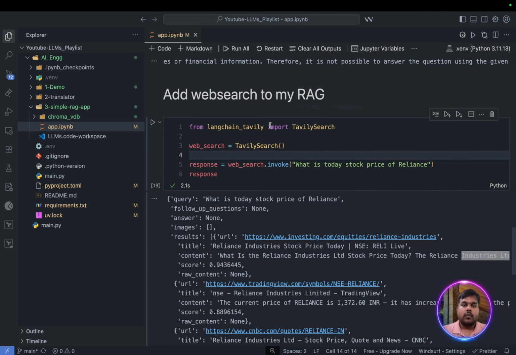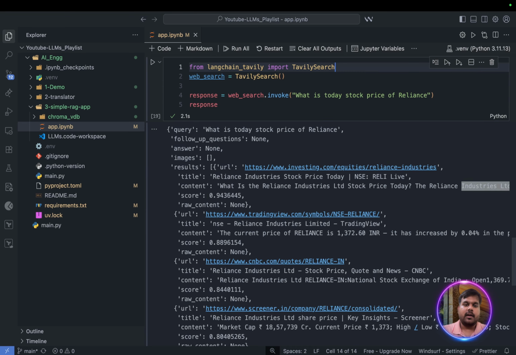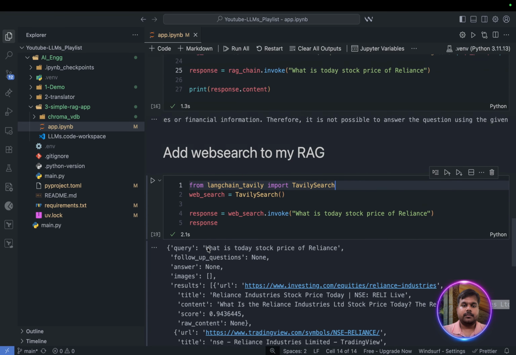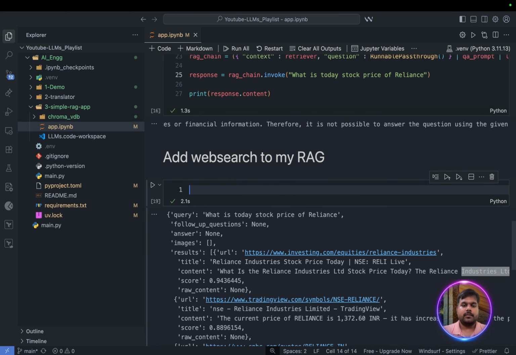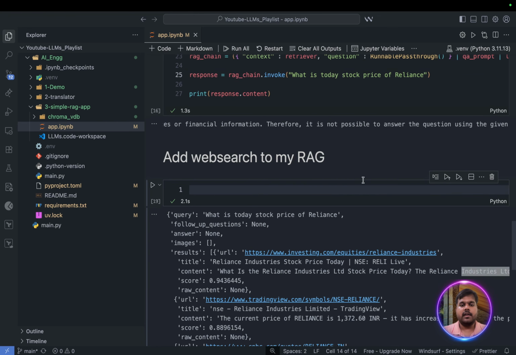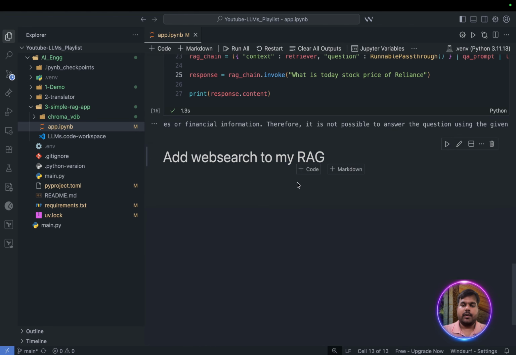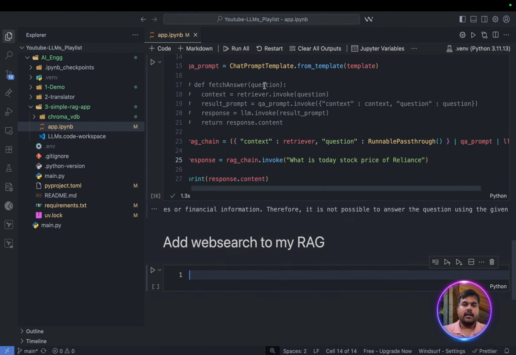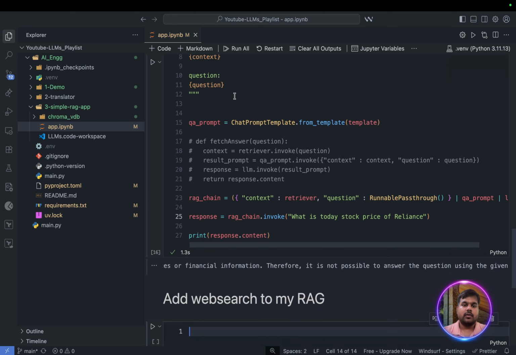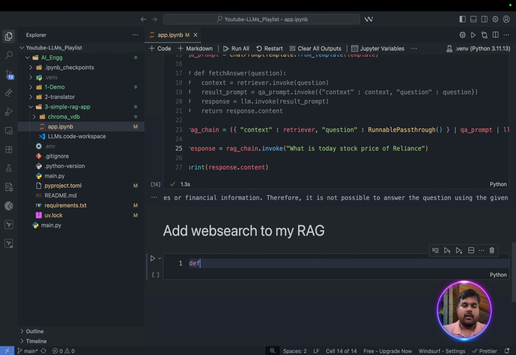Okay, so for this purpose we have to tweak our application a little bit and then add this functionality. So I will remove this stuff and we will recreate all of it. I will create this cell and integrate it into our existing LLM chain. So what we have to do is define a function like query route or route query.